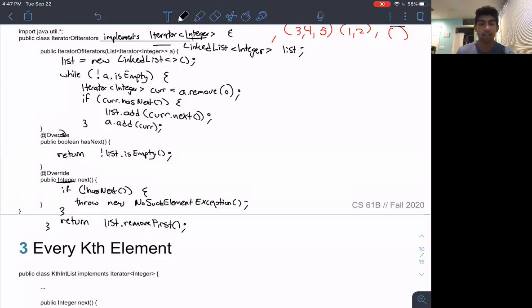Okay, add by definition adds something to the end of the list. That's how the add function works. I don't think addLast is part of the list collection of methods that we have access to, so using add works. Okay, any other questions?